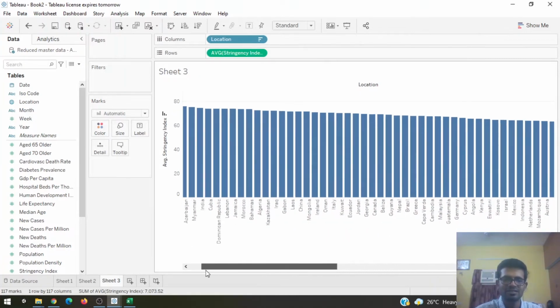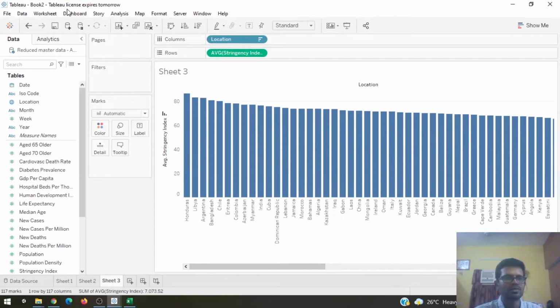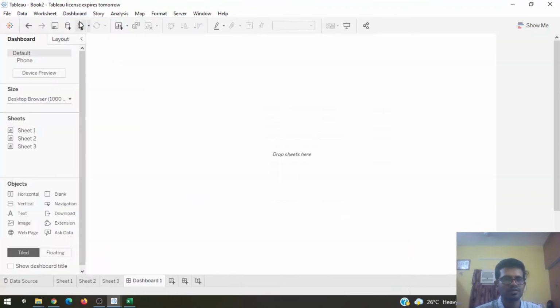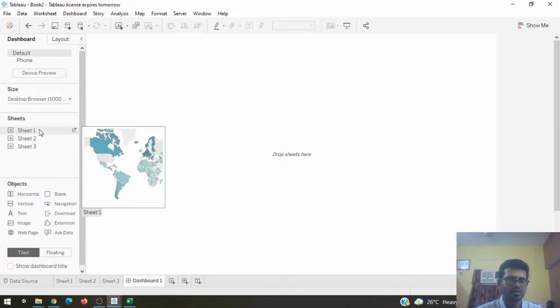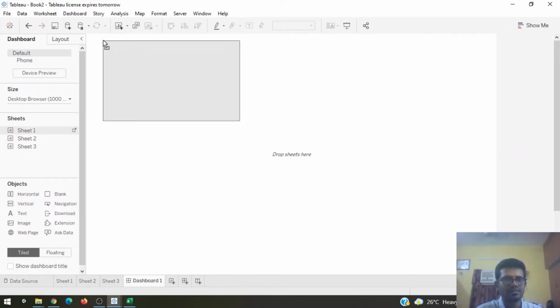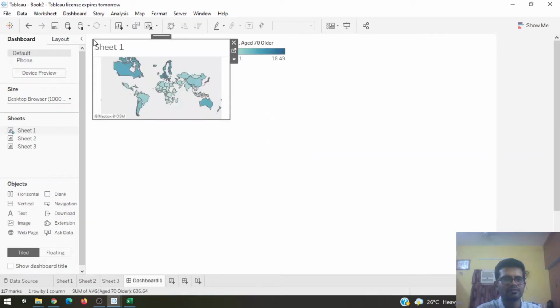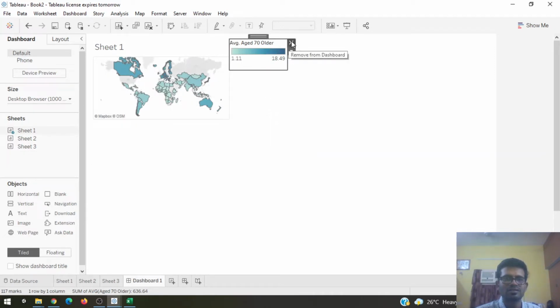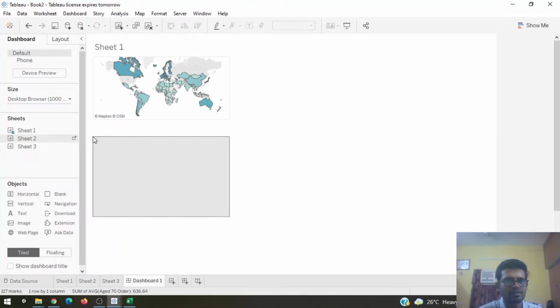Now that we have these three charts, let's create a dashboard. So go to dashboard, new dashboard. Let's drag and drop these charts one by one. So let's select shift and mouse left click, drag it and drop it. This is one chart. We don't need this chart. It just gives you a scale, the minimum to maximum value. We don't need that. Let's click shift and mouse left click, drag it and drop it.